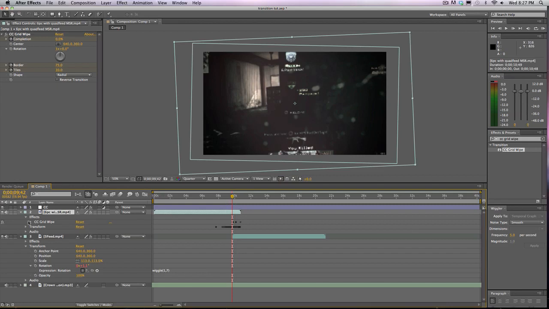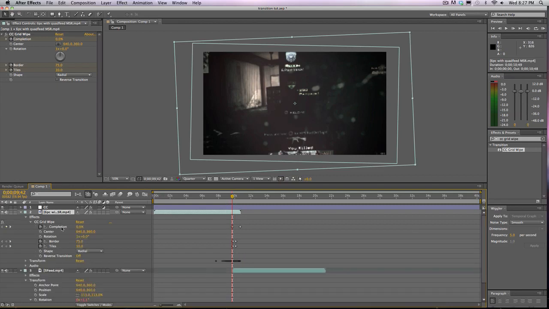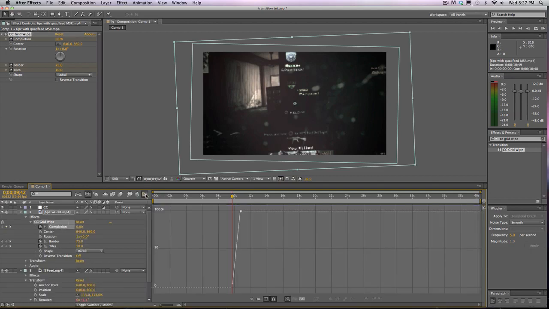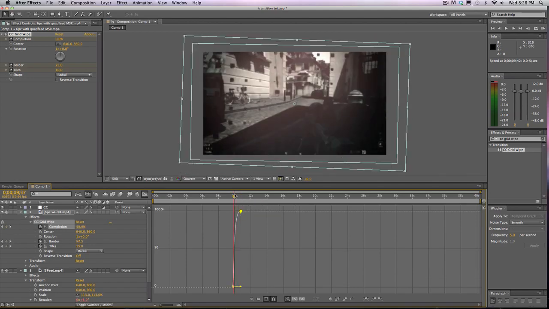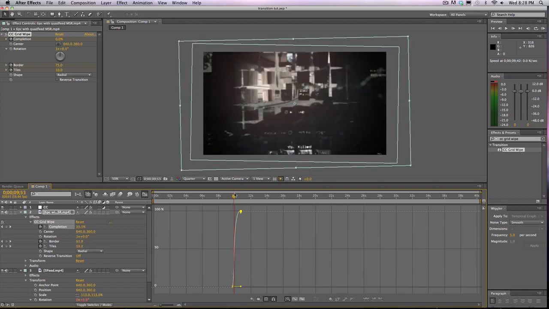So, open up Grid Wipe. Let's click on completion first, and we'll go to the graph thingy. So, click on the first keyframe, and click on Easy Ease. If you hover over it with your mouse, it will say Easy Ease. Click that, and then the next one, click Easy Ease, and then we're just going to go to the top one.